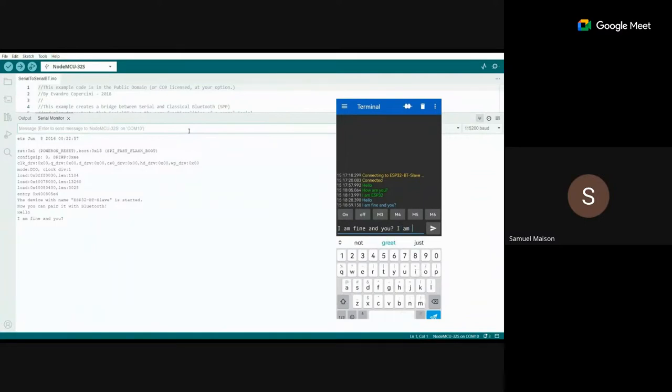I am Bluetooth terminal app. See, everything is going to display on the serial monitor because I didn't clear the I am fine and you before typing I am Bluetooth terminal app. It combined the two. Let me clear it and resend it. Okay, I am Bluetooth terminal app. To send the next message, you have to clear everything. Please.